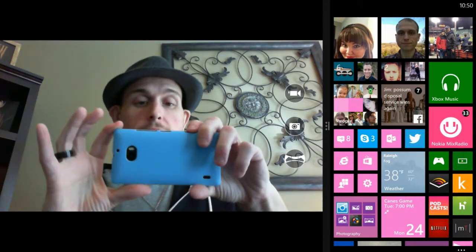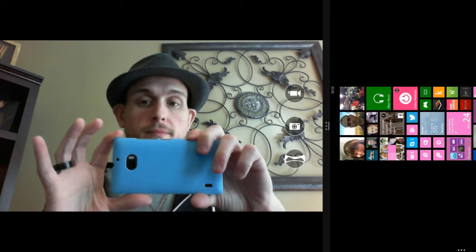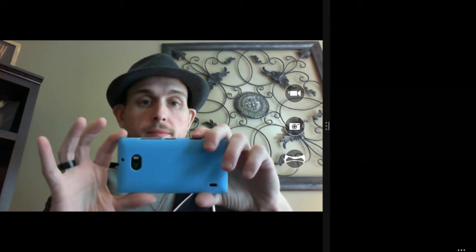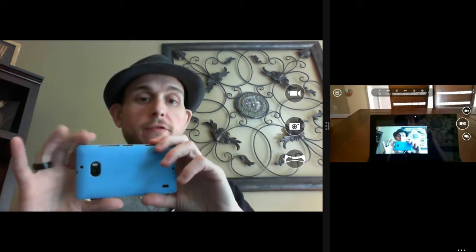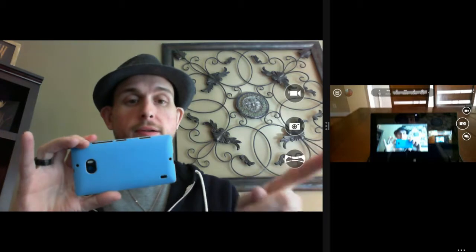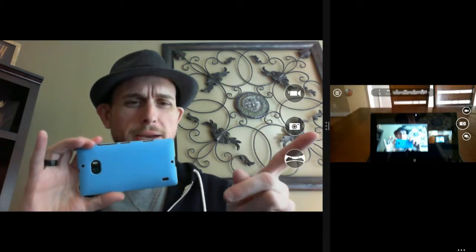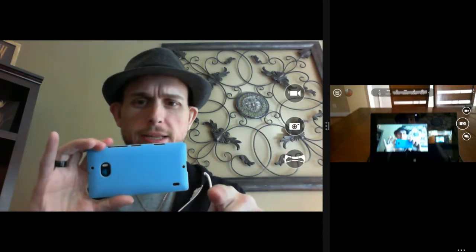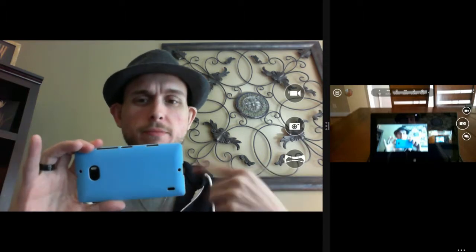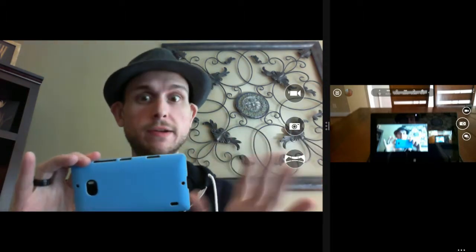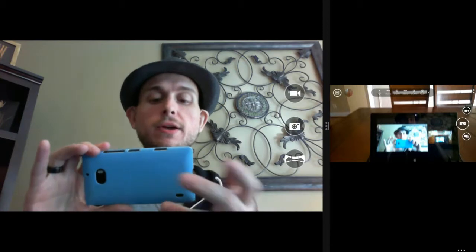So, I can... Boom. And very meta, here's a picture of me taking a picture of the screen that is a screen capture of me at, I don't know, too many layers of abstraction. But you get the idea, right?